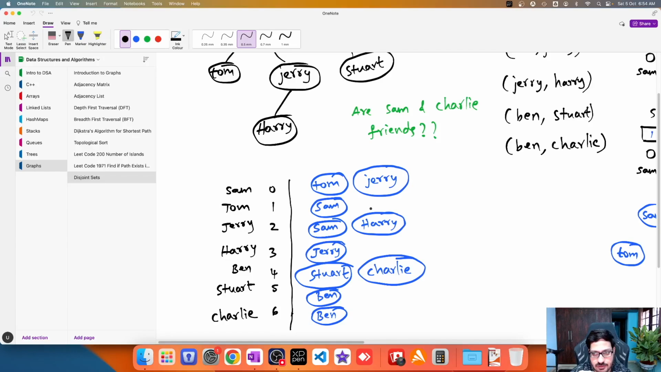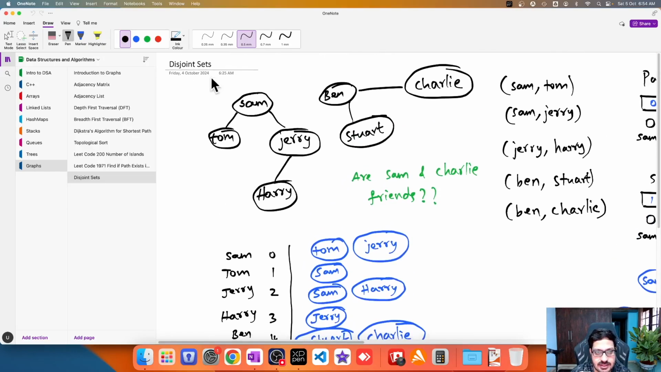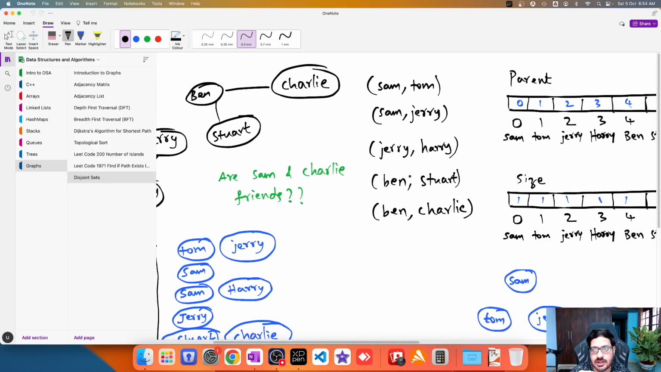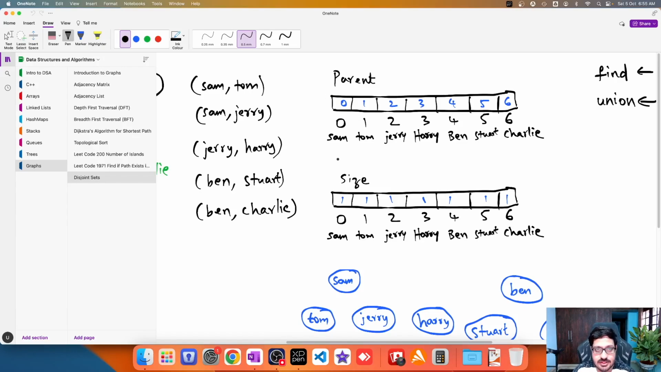But there is a different way in which we can achieve this in constant time. That is what we are going to discuss in this video. It is called disjoint sets, right? The same graph, if we represent it in a different way, we can achieve this answer in constant time. Let's see how we can do that. So this is how disjoint sets work.